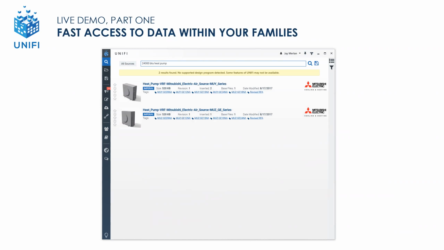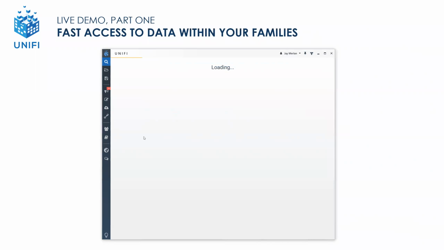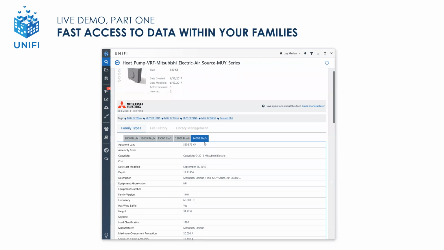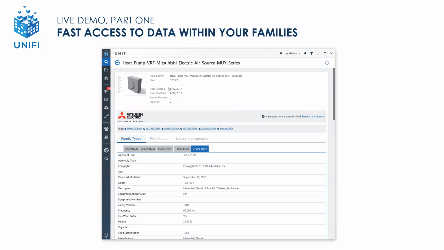When I searched for that term, 24,000 BTU heat pump, you'll notice I don't need those keywords in the family name. I mean, we have heat pump here, but 24,000 BTU is nowhere in the family name. But yet Unify Core was able to find them. And again, it's because of the type names. So here's that 24,000 BTU family type within this family.